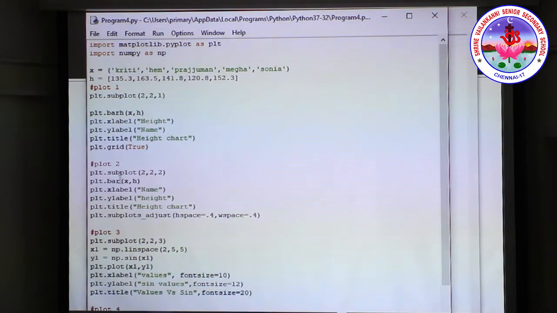And then for the next one again we have to call the subplot with the same 2 comma 2. This time we give the figure number as 2. This is the first graph and this one is the second graph. Here I am using the bar chart. In the third one I use 2 comma 2 and then this is the third figure. Here I am using linspace x and y. Here I am going to call the plot method to plot the line graph.